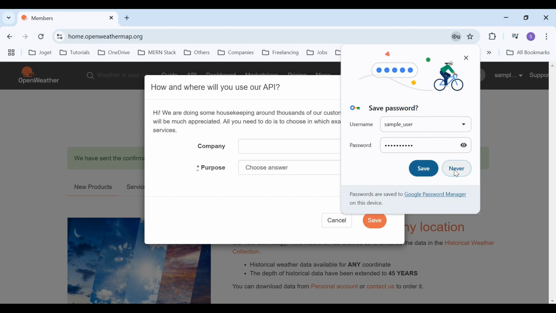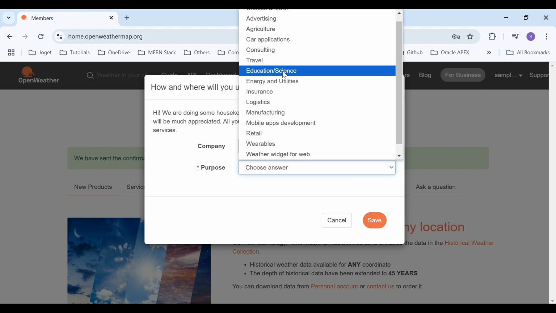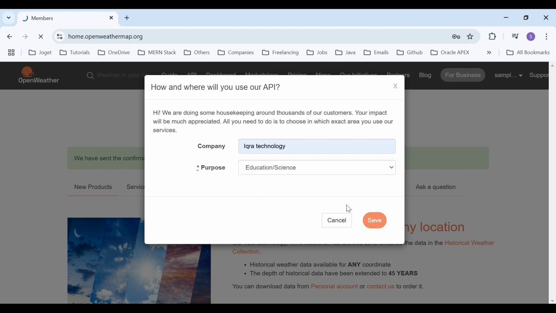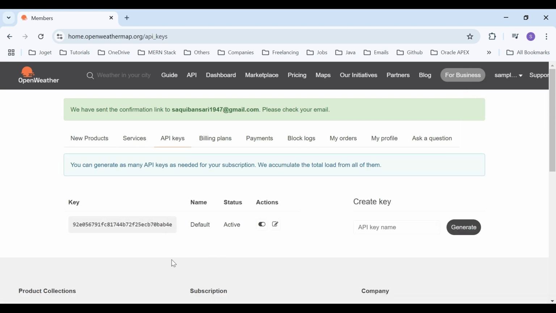It asks you for the company name, so you can give your company name, like Ikara Technology, for example, and select education purpose, and click the save button. This is important to get your API key. After it is completed, you come to the My API Keys tab. You should click on this tab, and it will provide you this key.